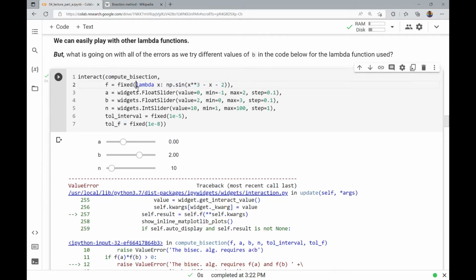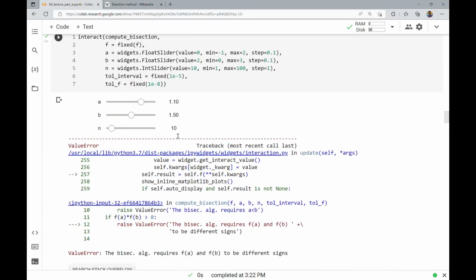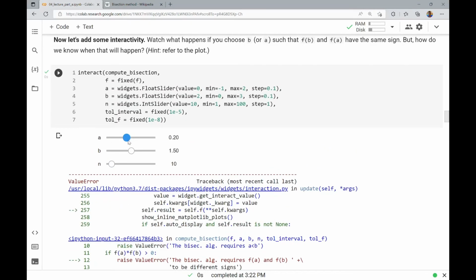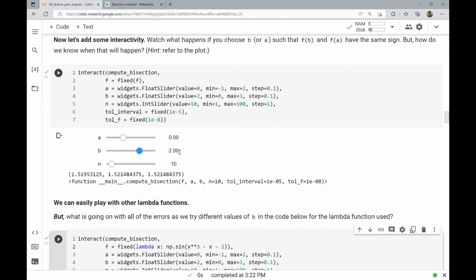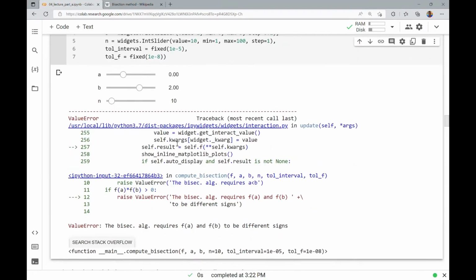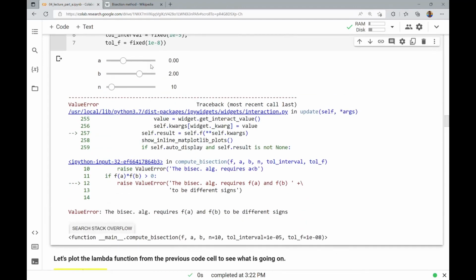I'm fixing it as this one lambda function, and that lambda function is sine of x cubed minus x minus 2. So it's that polynomial, but I'm using it as the argument of a sine function so that it adds some oscillations. And right away, at the 0 and 2, the default values for A and B, which were fine up here, if I move A back down to 0 and B back up to 2, you're going to see the errors disappear at some point. That was fine here, but it's not fine here. And you start to say, gosh, I can get all these different errors, and yes, it's telling me that they need to be different signs, but how am I supposed to know what good reasonable values are to even start for A and B?